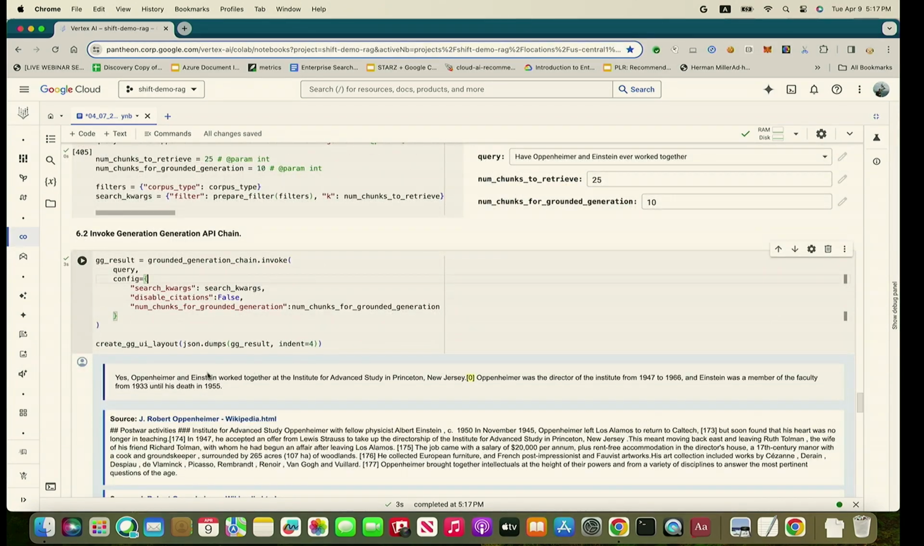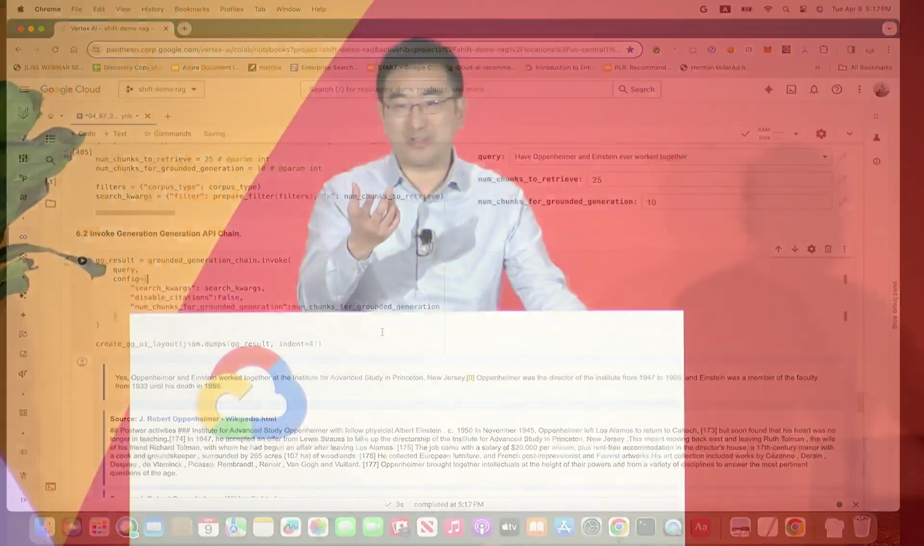And yes, Oppenheimer and Einstein worked together at the Institute for Advanced Study in Princeton. Now, if you remember, there was a very famous scene from the movie Oppenheimer where Oppenheimer was talking to Einstein by the lake in Princeton. Remember that?